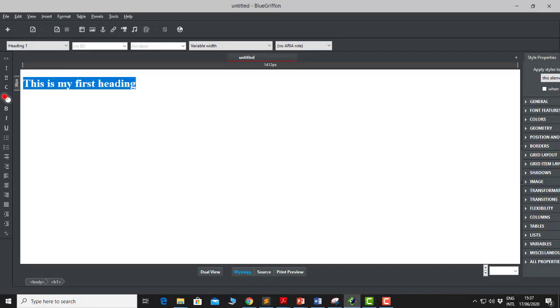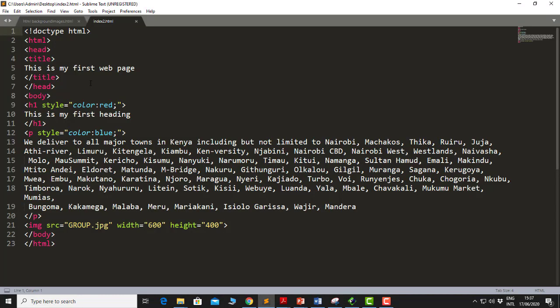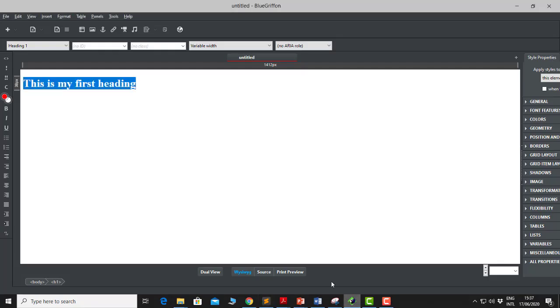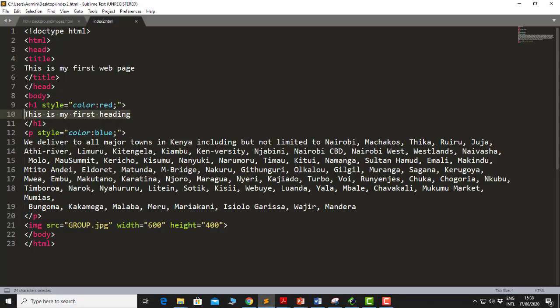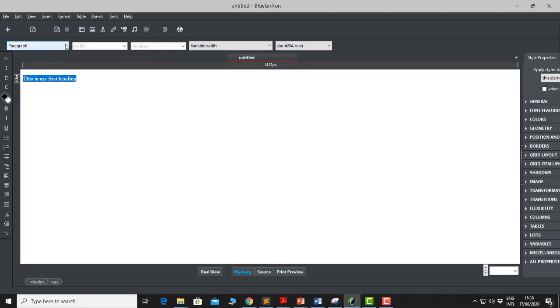I think I need to copy this from Notepad, not from here. Okay, let me copy it from here, this is my first heading, and bring it here, just undo and paste. It's just normal text, like when you're typing. Since it's a heading, highlight it, and up here by default it's a paragraph, but in our code it's supposed to be a heading. So highlight that and pick Heading 1.